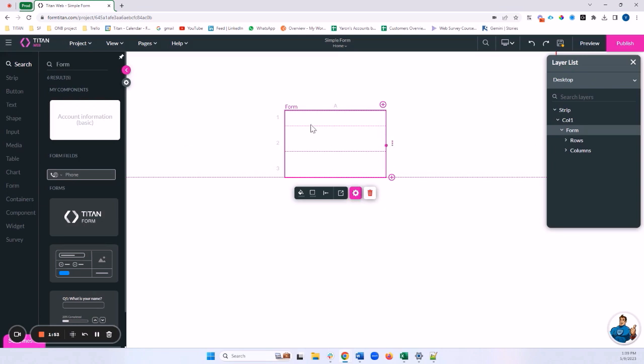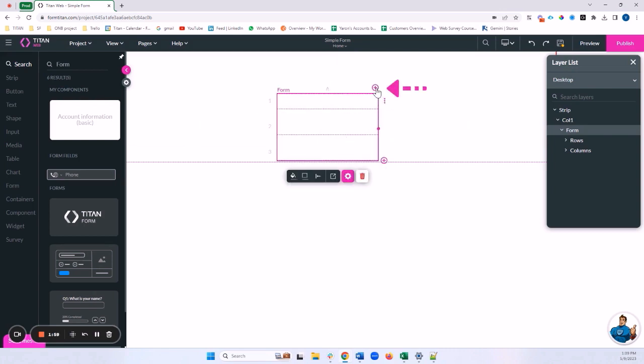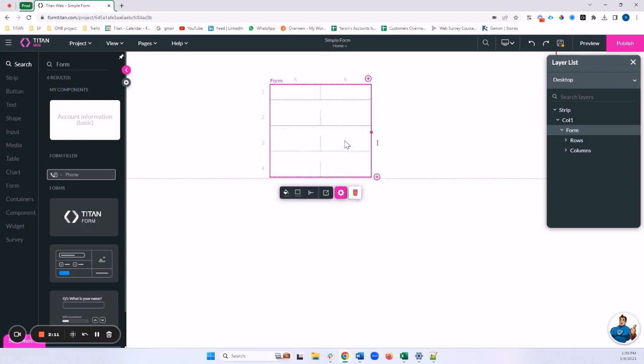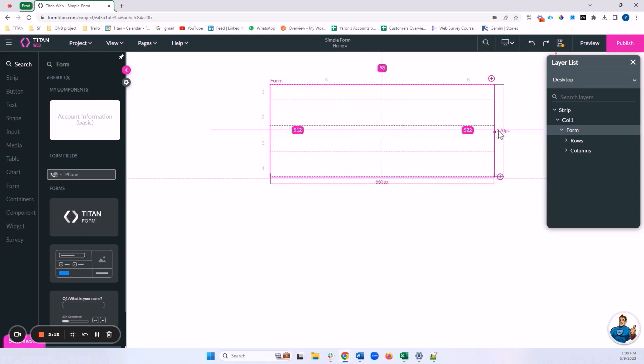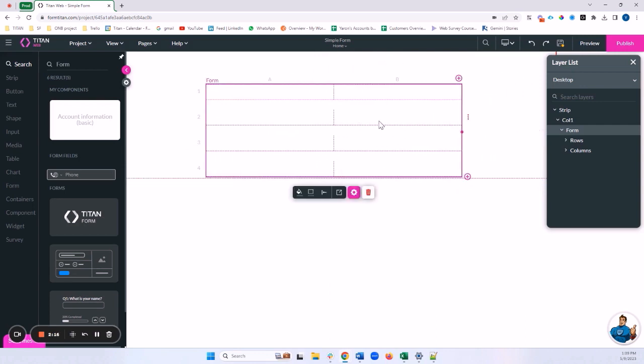You can see my form element is added to the screen. Now, if I want to add a column to my form element, all I need to do is click on this pink plus button over here, and you can see that's added a new column to my form element. If I want to add a new row, I can click on the pink plus button over here, and that will add a new row to my form element. Now I'm going to make my form element a little bit bigger, and I'm going to start putting some input fields in here.